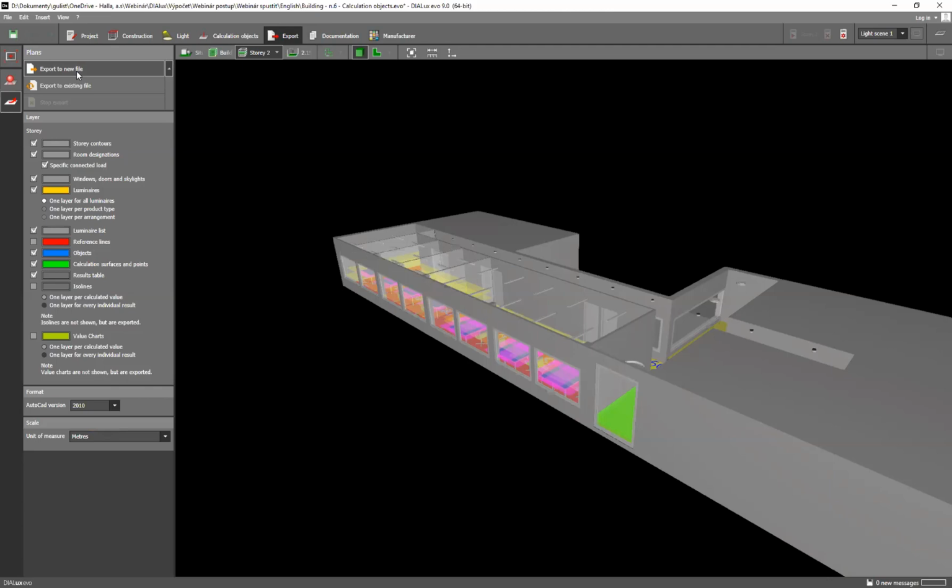And now we can export, but what do we want to export? We want to export the room or the story of the whole building. If we export the building, how does it look? They're going to be all luminaires on the same plan, so for all stories. So it's going to be really hard to see which luminaires belong to which story. So it's much easier to export it by floors. So let's start with story number 2.